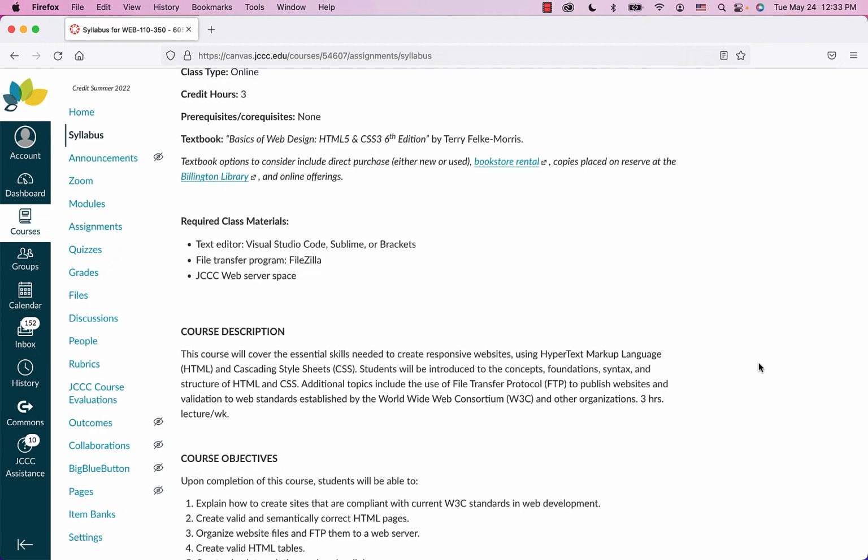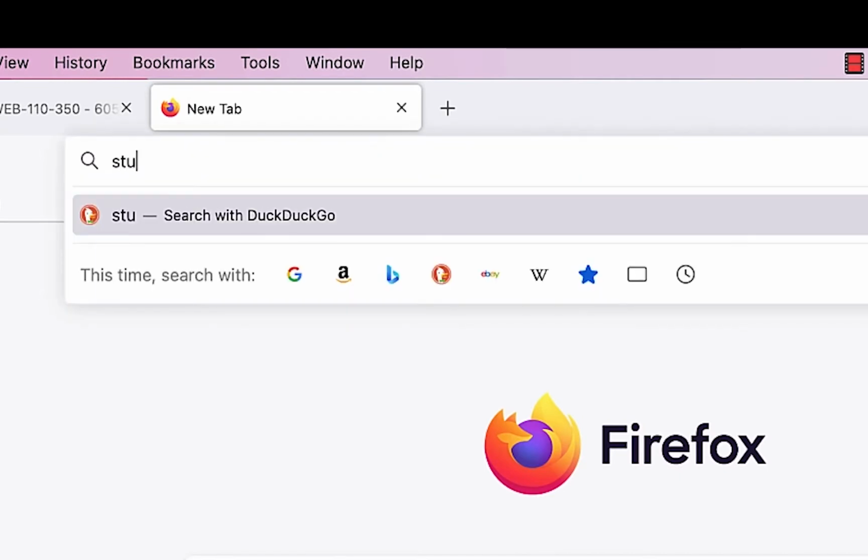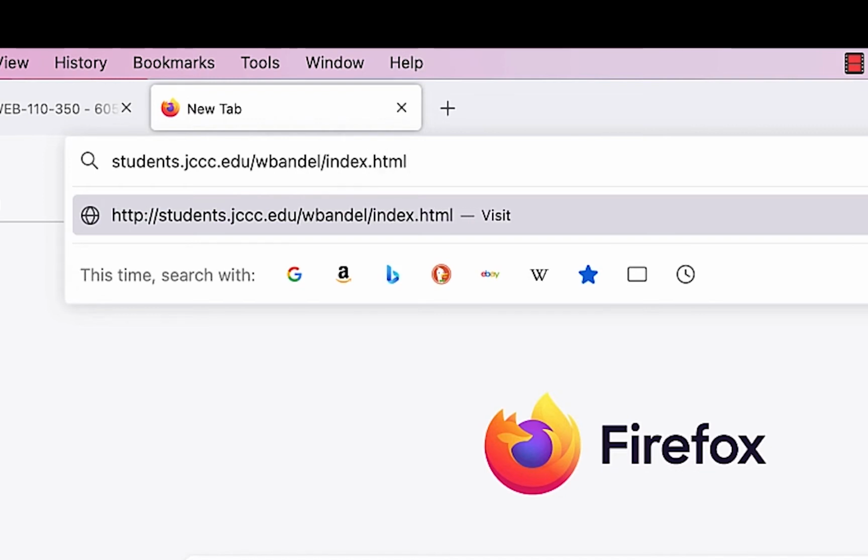You're also going to need student server space, which should be set up for you just by you enrolling in the class. And I'm going to have this again in another video, but a way for you to tell is if you type in students with an S at the end, students.jccc.edu, and then / your username, so in my case wbandel, and then index.html.